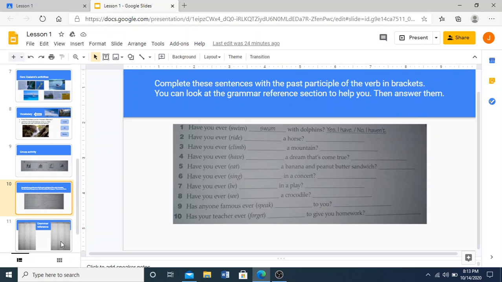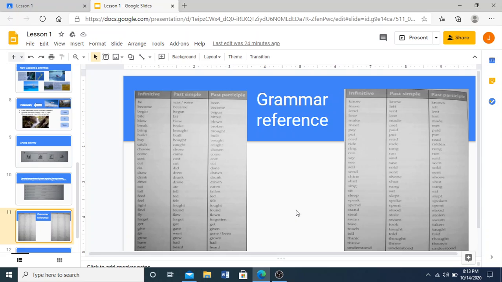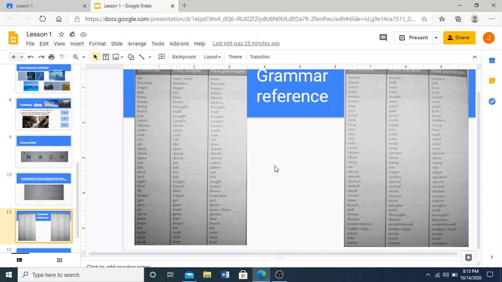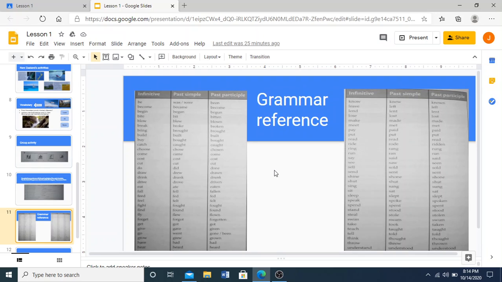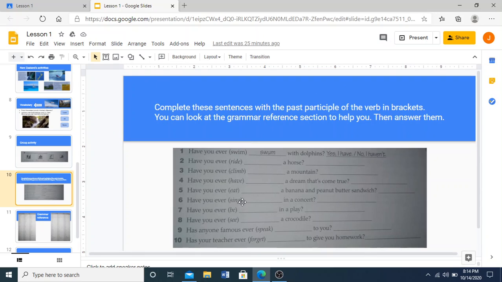So in your book you have this grammar reference. In the grammar reference you have the past simple and the past participle of the infinitive form of verbs. So you have the infinitive form of verbs here in the first column, and in the second column you have the past simple, and in the third column you have the past participle, and you've got many verbs here for you to check. All right, so these will give you the clues in case you cannot do this on your own.